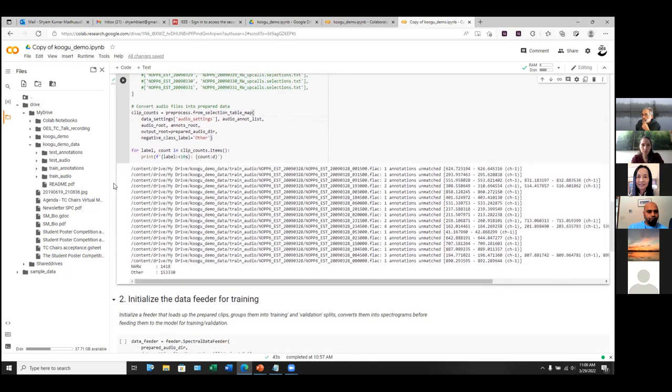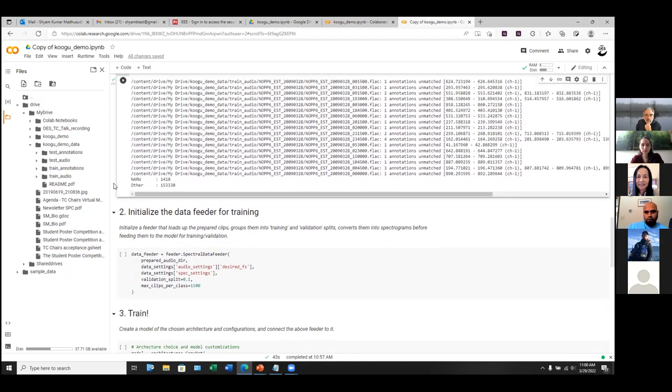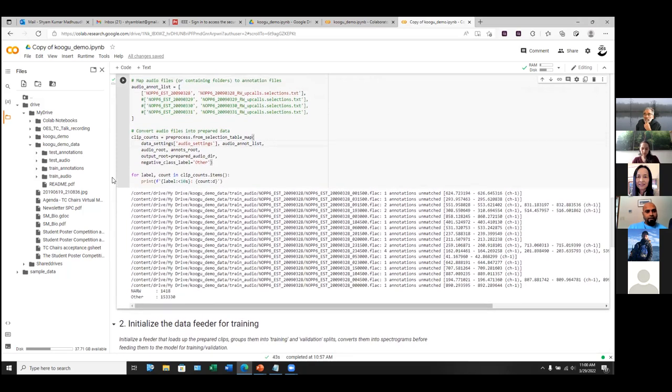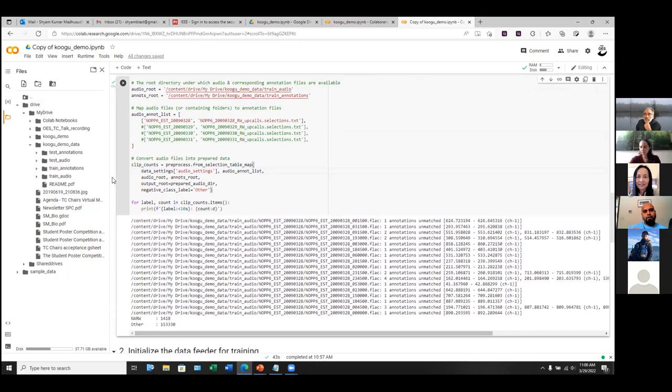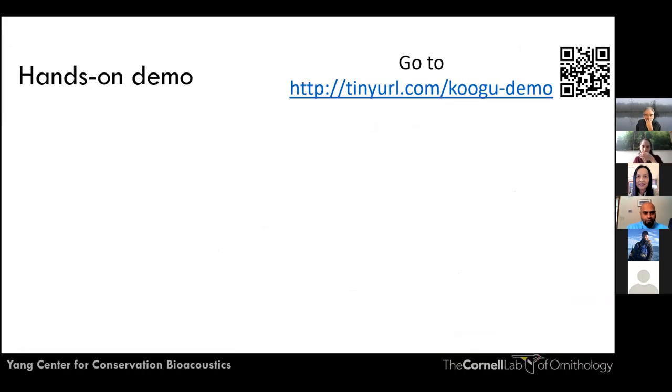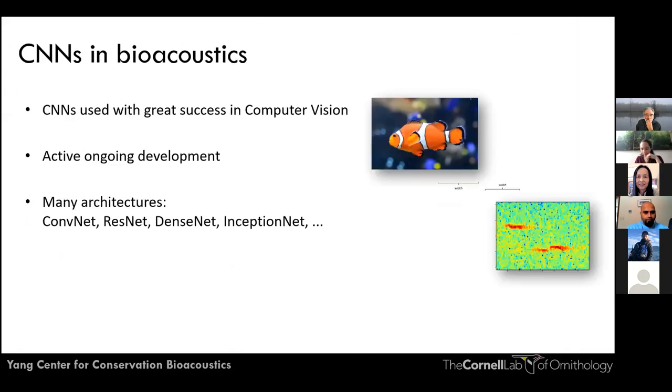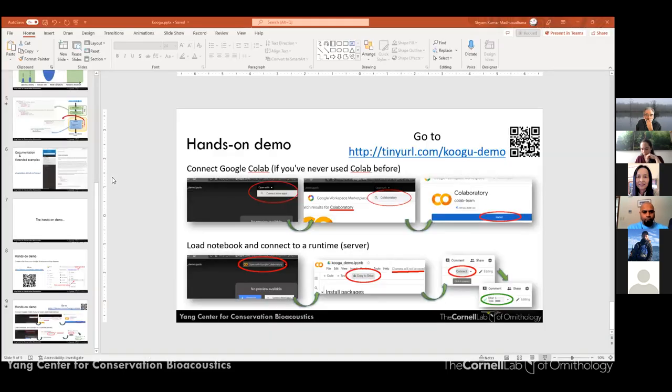Shyam, quick question. These are annotations that were manually annotated. So this is your validation data set, right? Oh, I wouldn't call it validation. It's manually annotated to build a training set, basically. Okay. Just double checking that this is where the data that you're 100% sure of goes.